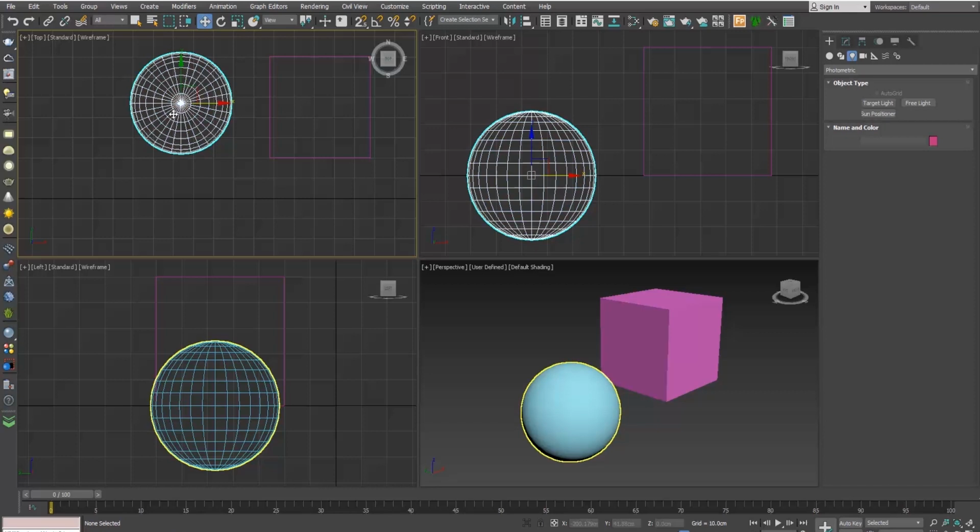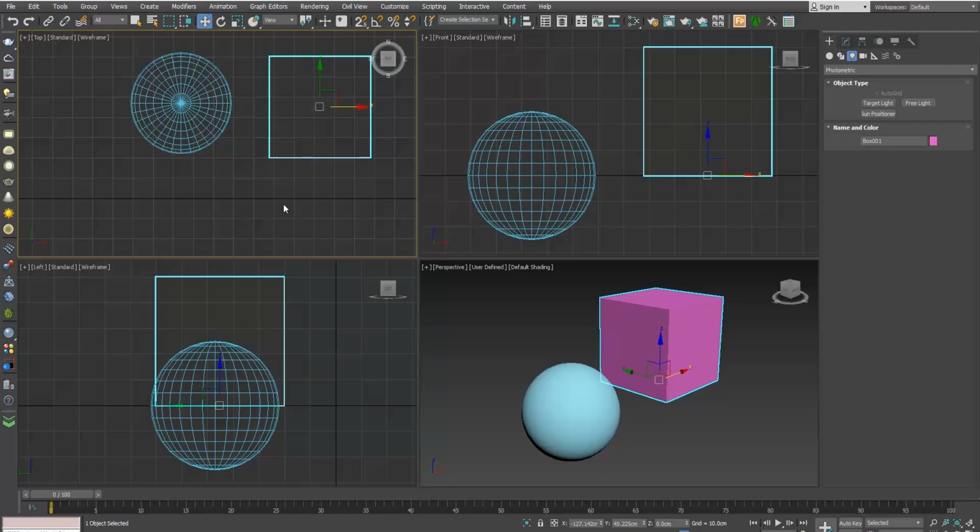When we select an element, its edges get a white color so that we can easily identify it over the other elements of the scene. Also, an X, Y, and Z system appears at the center of the selected object. When we create anything in 3ds Max, it is automatically named by the software. To see the name, select your object and check the name and color field in the command panel. We can type here the name we want. I will make this box.